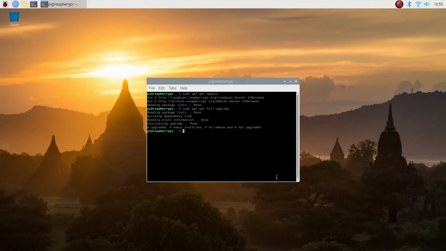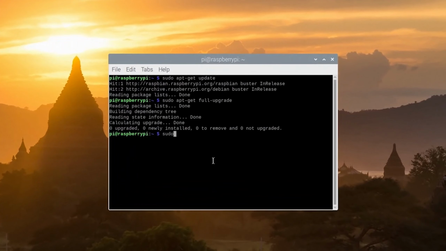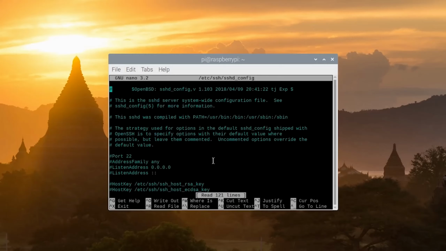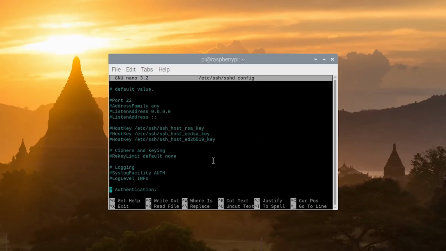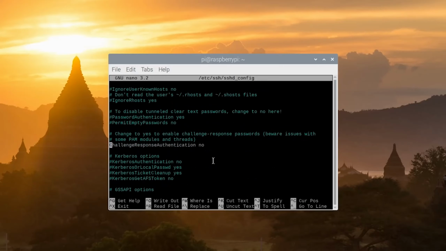Next, we need to tell the SSH daemon to enable challenge response passwords. So go ahead and open the SSH config file. Sudo nano /etc/ssh/sshd_config. So we need to change the ChallengeResponseAuthentication from the default no to yes. So just scroll down until you reach ChallengeResponseAuthentication and change that to yes and hit Ctrl X and Y to save.